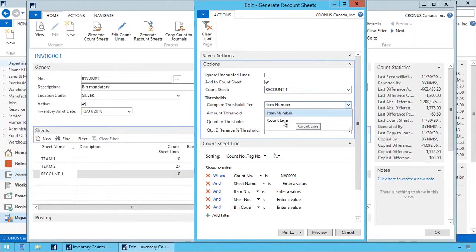Or if I want to do it line by line, I can do it line by line. So if I choose this, an individual line has to exceed these thresholds before it gets added to the recount sheet. Okay, so I'd set this up, hit preview, it shows me what it's going to be added to the recount sheet and adds it as well if I've got this checkbox turned on.